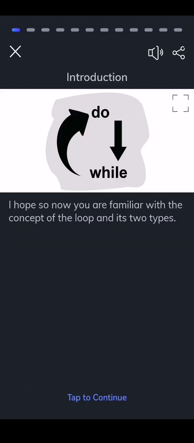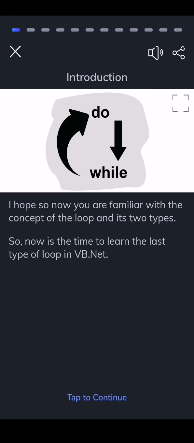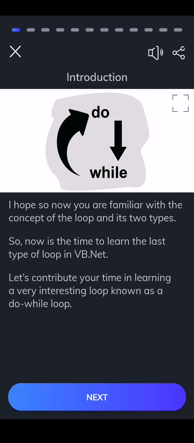I hope now you are familiar with the concept of the loop and its two types. So, now is the time to learn the last type of loop in VB.NET. Let's contribute your time in learning a very interesting loop known as a do-while loop.